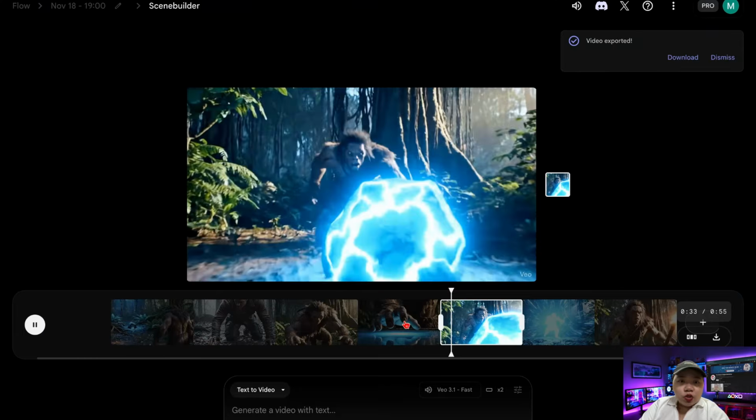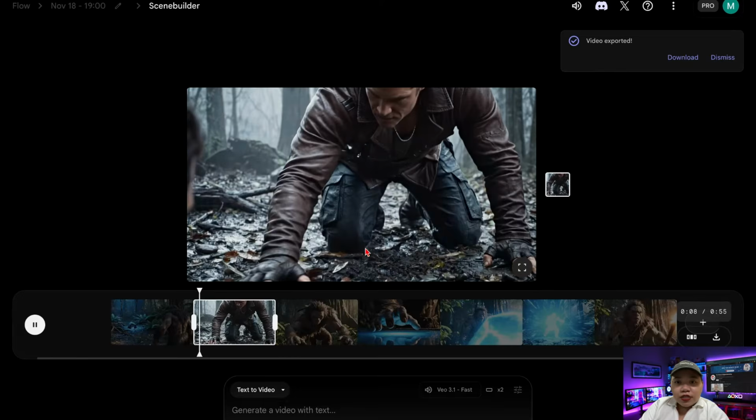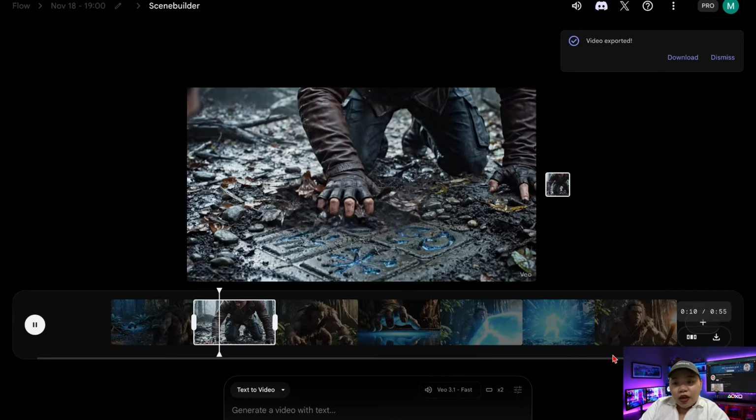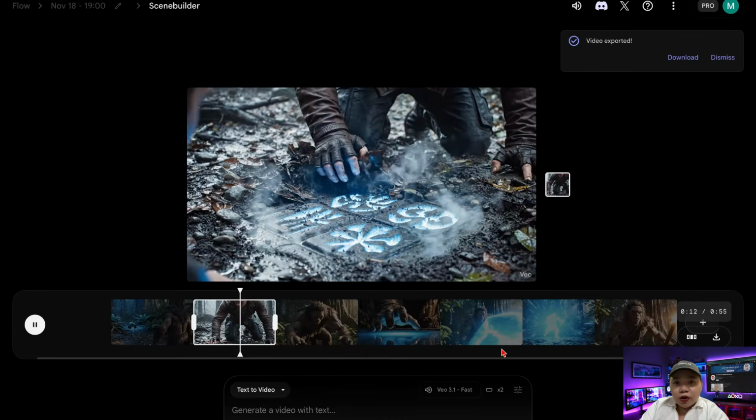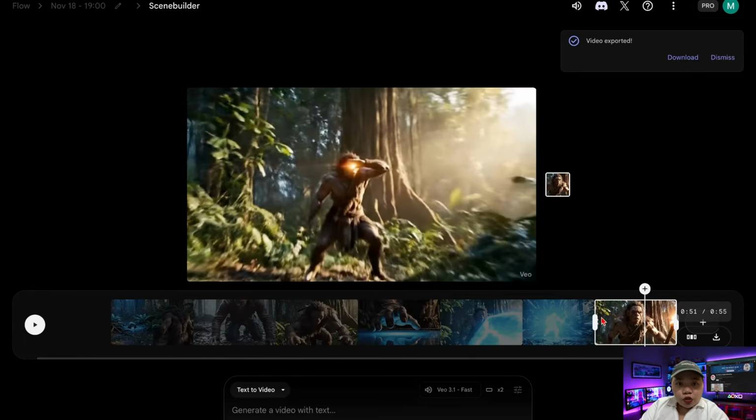Some animations turned out beautiful, others were weird or inconsistent. That's the reality of AI filmmaking in 2025. You experiment, refine, and retry until you get the perfect shot.